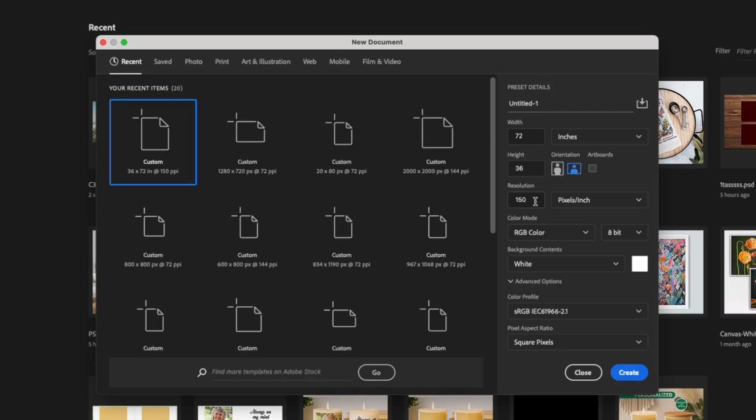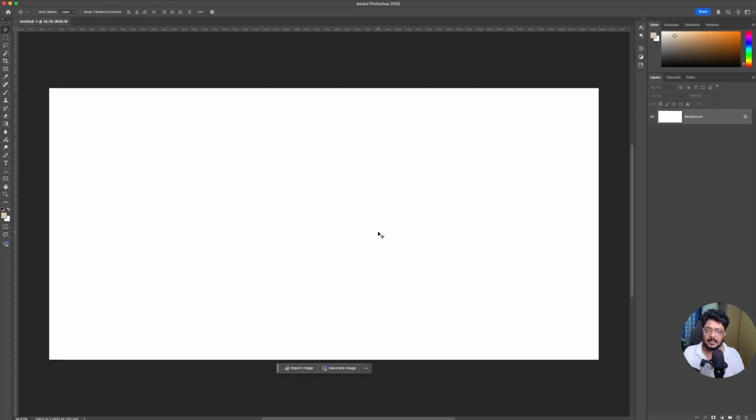For the resolution, let us put 150. 150 is good enough for printing because 36 by 72 is a big dimension. You can try standard DPI as well, but in my experience, 150 is good enough. Click on Create. So this creates an artwork as big.